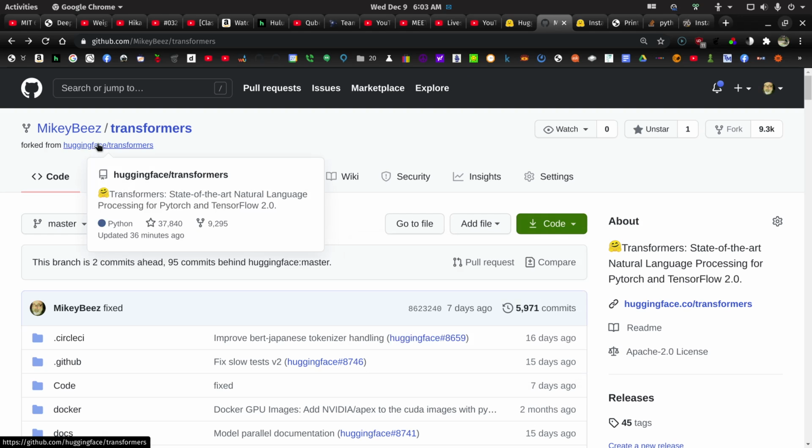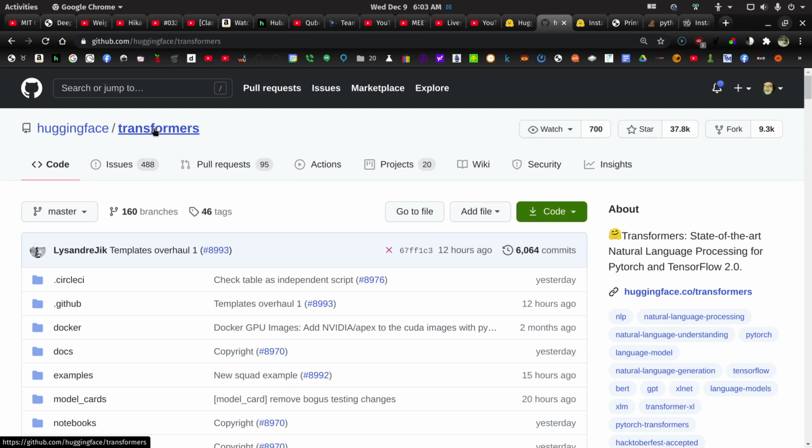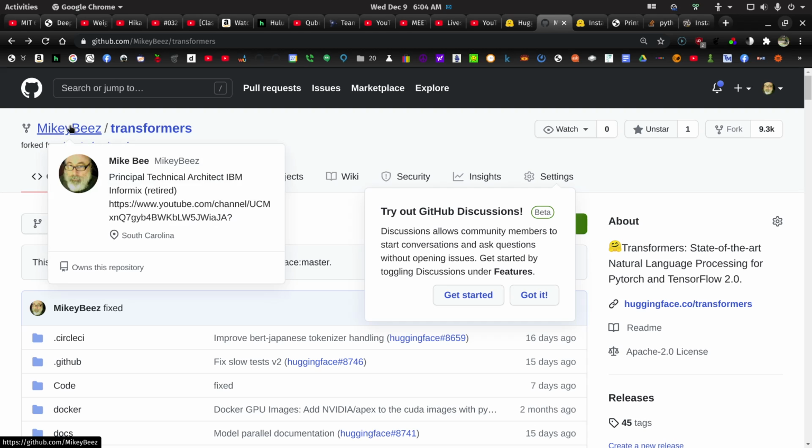Hugging Face has its own GitHub repository, and I'm interested in this one called Transformers. So from here, I'm going to hit the fork button, and that's going to fork it, and it will create a new copy of this under my account.